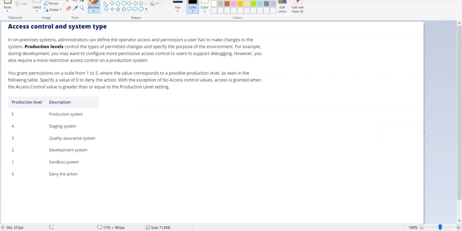For access control in system type, administrator and define the operator access and permission user has to make changes to the system. We can give values from 0 to 5. Production levels control the types of permitted changes and specify the purpose of the environment. For example, maybe you want to give the access in lower environment like development system, but you don't want to give the access in higher environment like production system. Then after deploying the code from development to production, again you need not go and change these values.